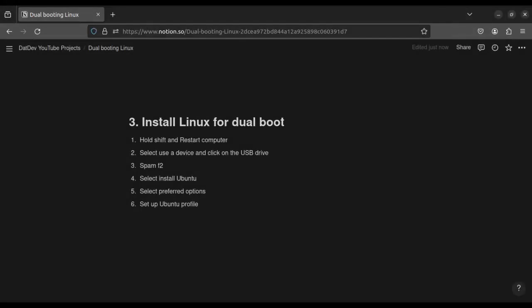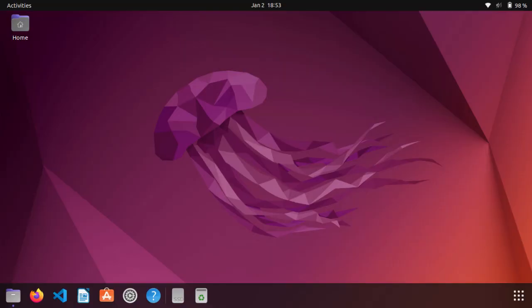Okay, so now I've got my Linux system set up. I've got Firefox open here with my Notion notes open, where I last left off talking about the install for the Linux dual boot system. Here is just the home screen of my Linux system. I'll be starting to code here, and in my next video I'll probably upload a video on how to set up Visual Studio Code for coding in Ubuntu Linux.